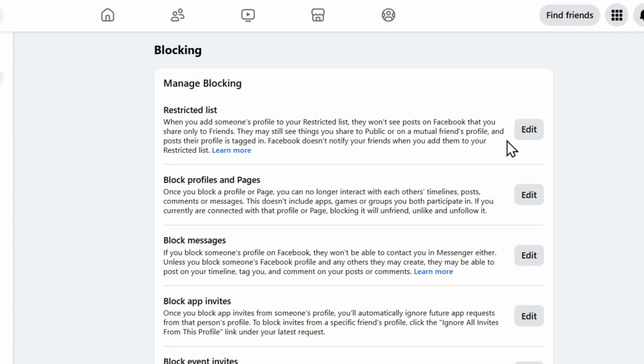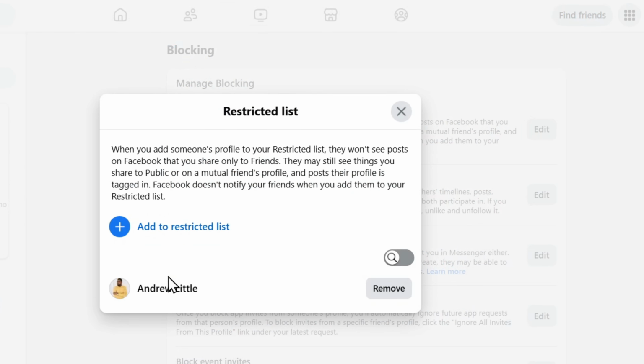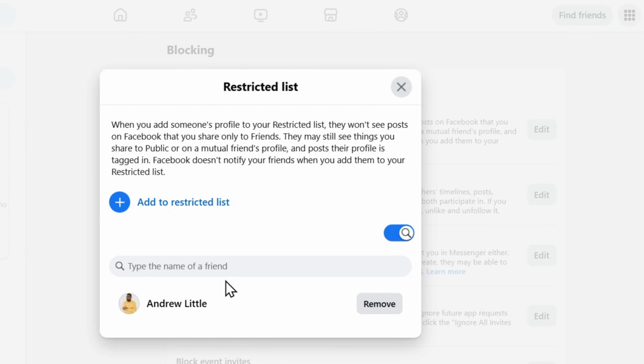So click on restricted list, edit. Then click on see your restricted list. Then click and remove the person. So you can either search for the person if you have multiple people here that you want to search for, or if you just have a handful of people and you can see all of them, choose the one that you want to remove, click remove, and that's it.